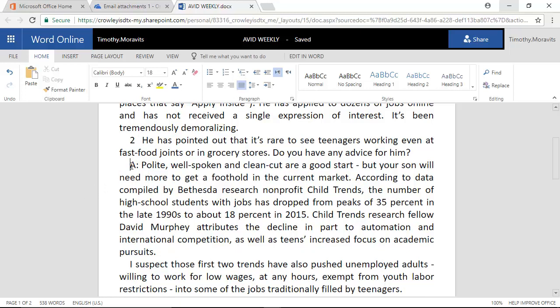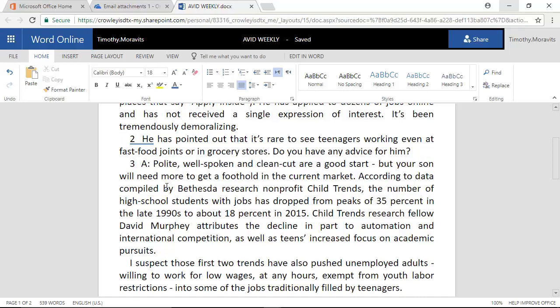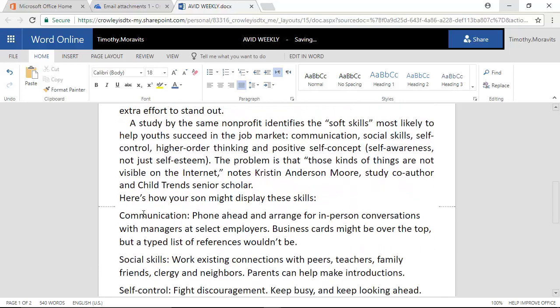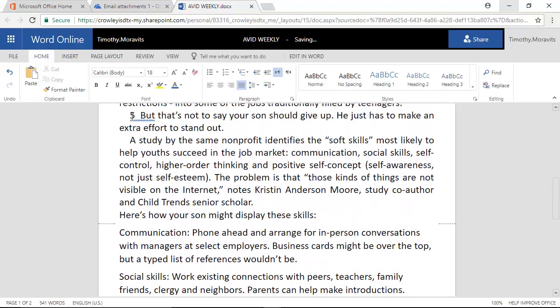So I want you to start numbering your paragraphs. This would be 3. Notice it's set up in a question and answer format, but we need to be able to refer to different paragraphs to help us when we're talking about it so that we know where each other is. So this is 4. This one is 5. This one is 6.